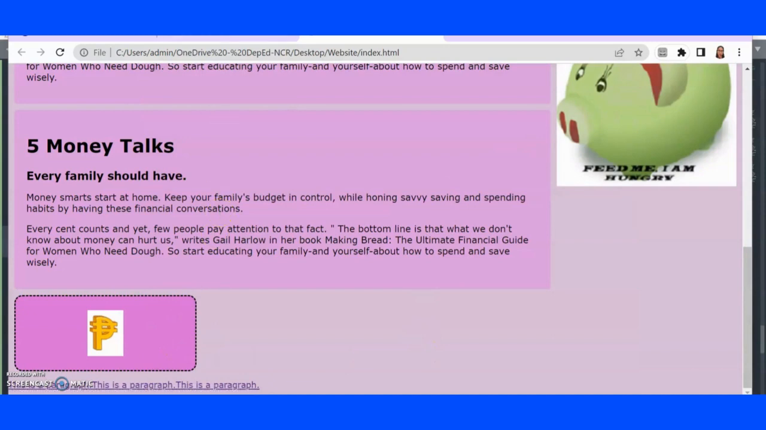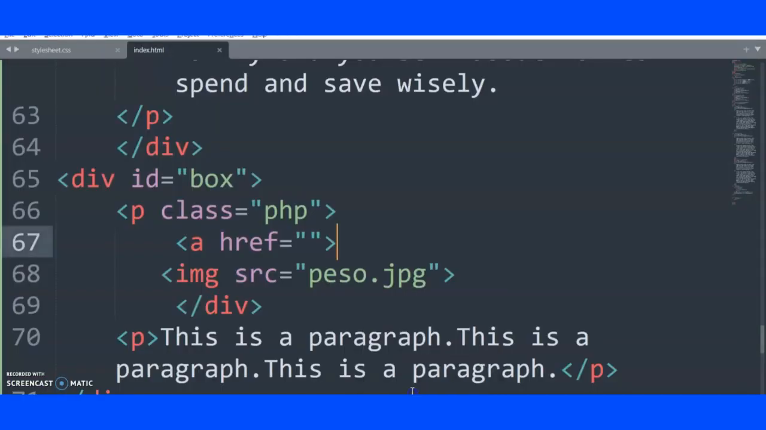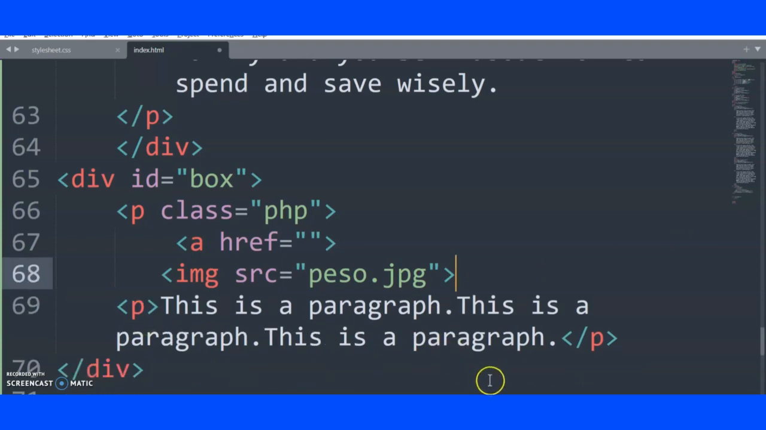Okay, so we're going to add these codes. Okay, so we have here paragraph, class name is PHP, a href, we can leave it blank, and our image src is peso.jpg. Okay, and then we're going to remove this div. Okay, and then save, Control S.